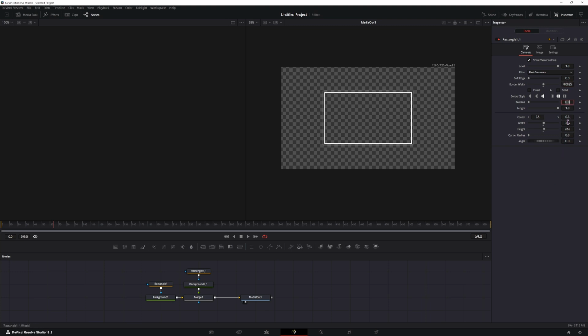Maybe make the border width a little bit thinner, 0.0025. Looks just about right. And now we'll be animating the position, or actually we'll be animating the length. So we can do it like so, and then we can animate the position. We'll go to the beginning.